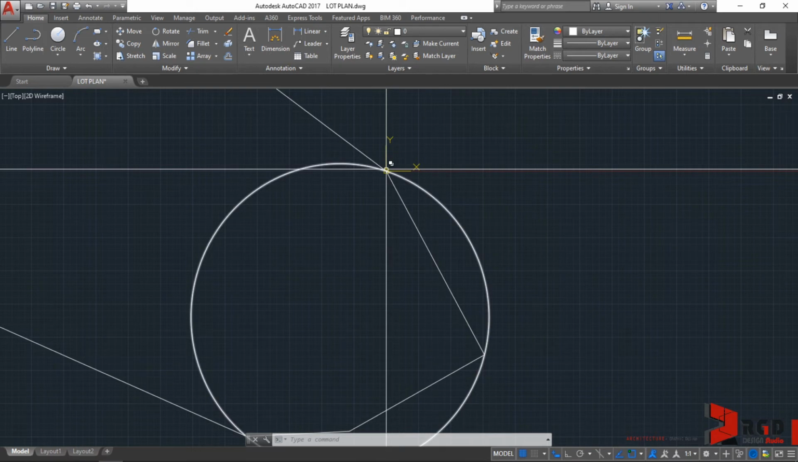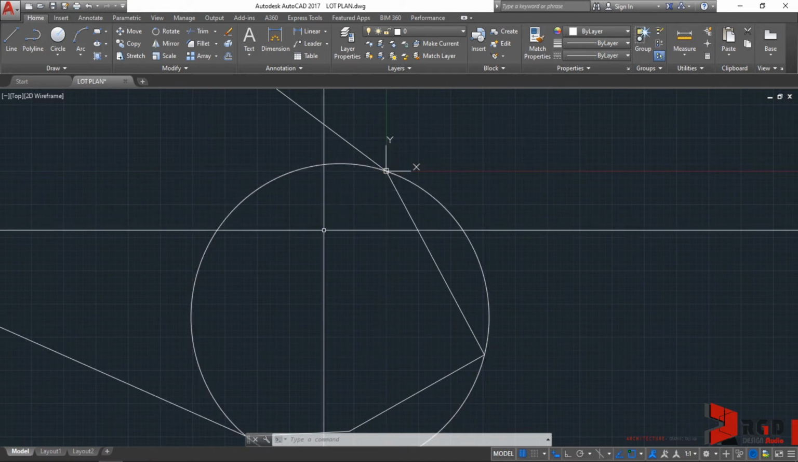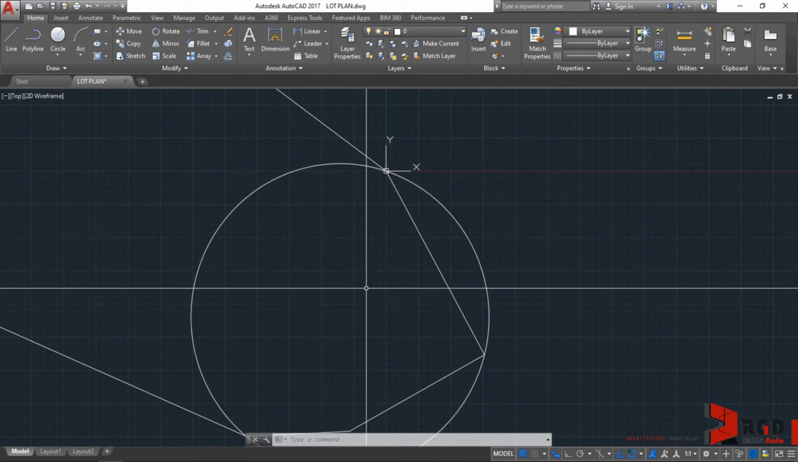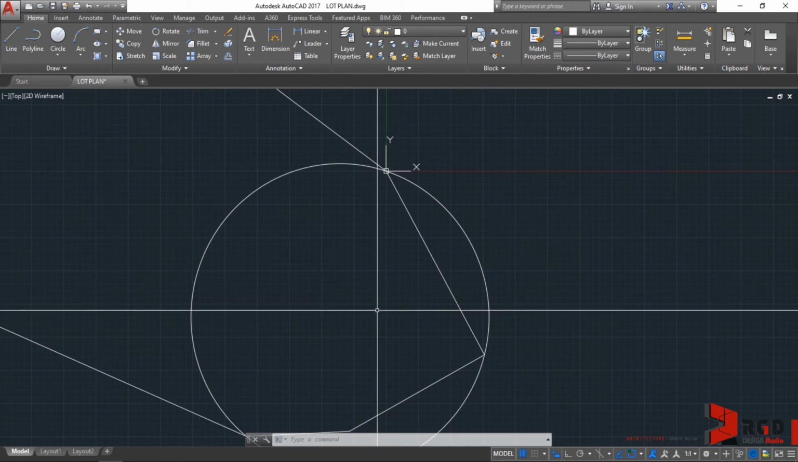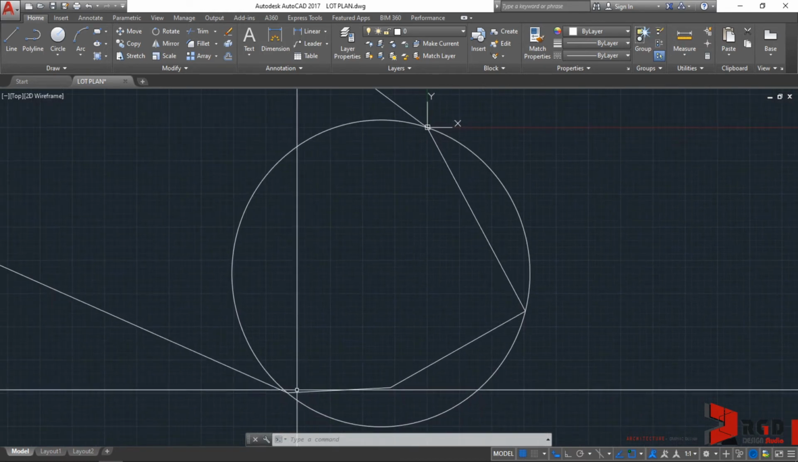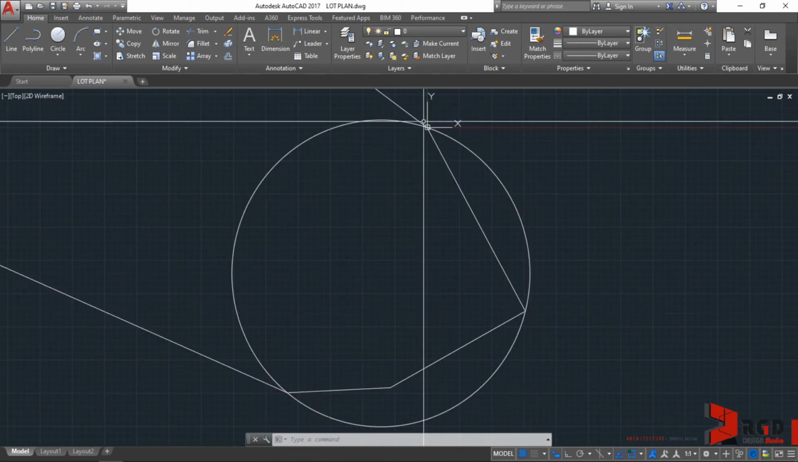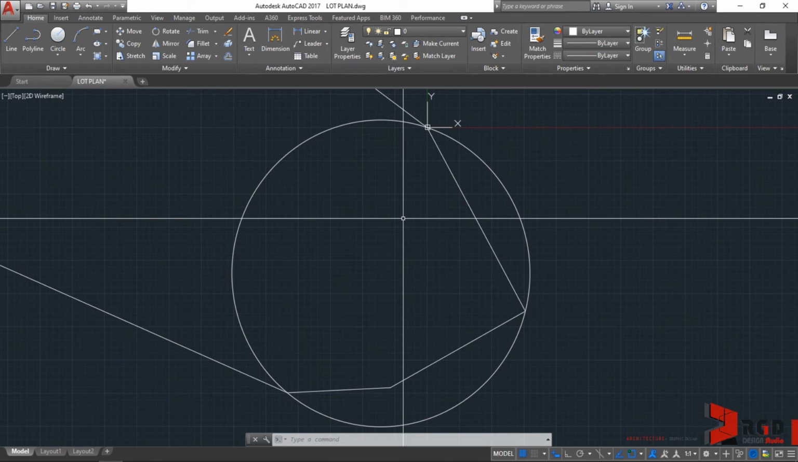So instead of creating a circle from its center, then specifying its radius or diameter, we have the option for 3P, 2P, or TTR. So 3P stands for 3 points. That's why we created this circle from first point, second point, and third point. And 3P comes in handy if you want to inscribe an object with the circle.